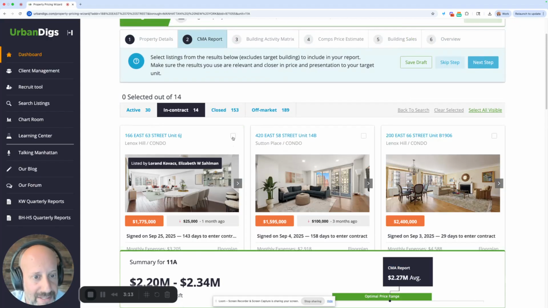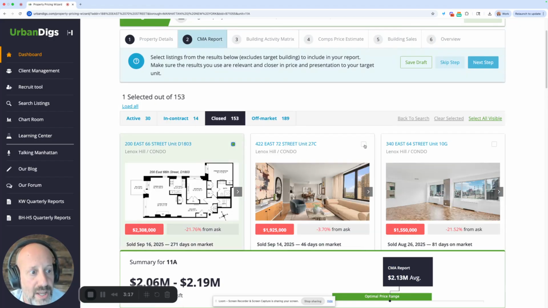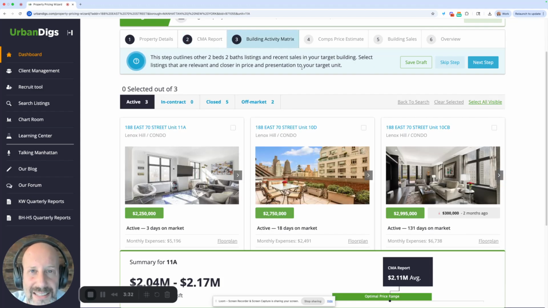Do this for active, do this for in contract, do this for closed, do this on your own time. I'm just here to give you a kickstart on how to use this tool. When you're done selecting the CMA report and the numbers make sense to you, click on next step in the upper right, and let's go to the second level here.